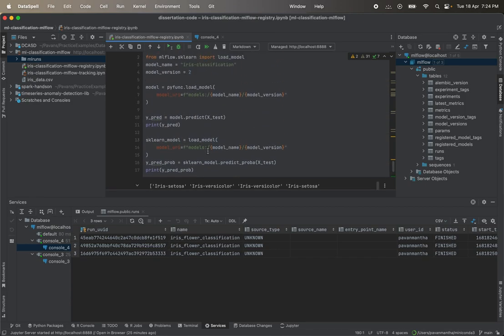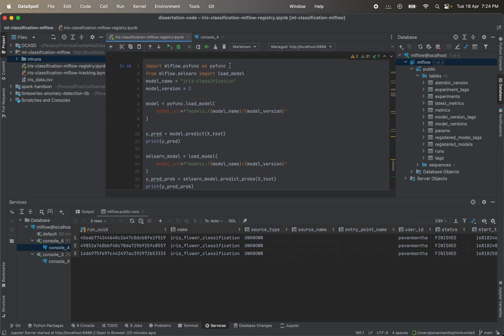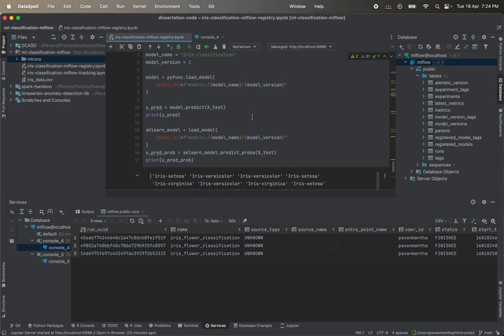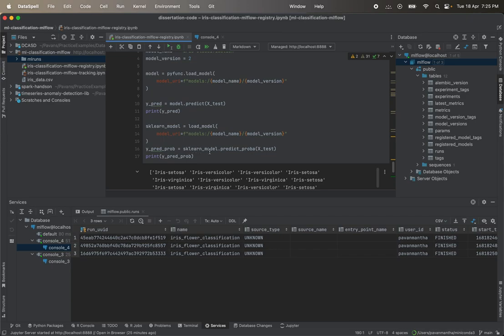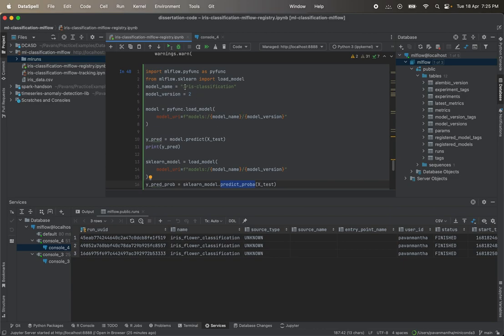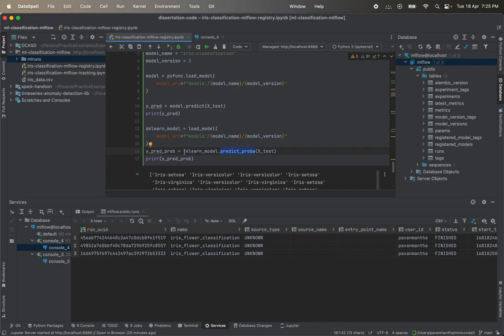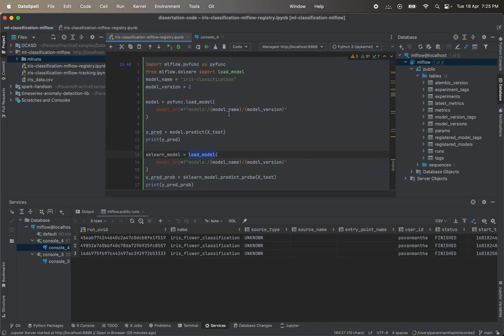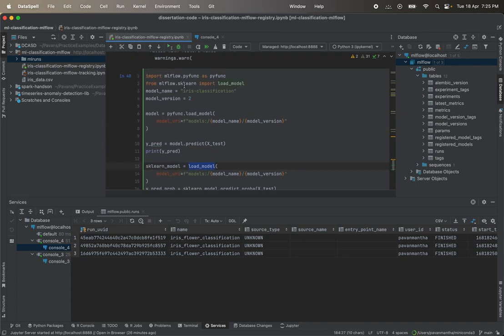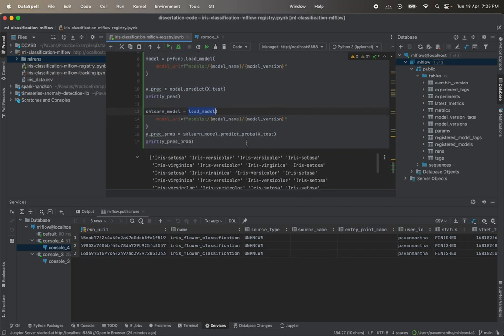To get predicted probability, there is no direct method available. In fact, what we are doing is sklearn model dot predict probability. It is not there inside the MLflow PyFunction. We just need to do sklearn model dot predict probability of X test. The sklearn model is coming from load model, and load model is from MLflow sklearn. So it is not there in PyFunction, but there is a separate module, MLflow sklearn, out of which you can get the prediction probability.